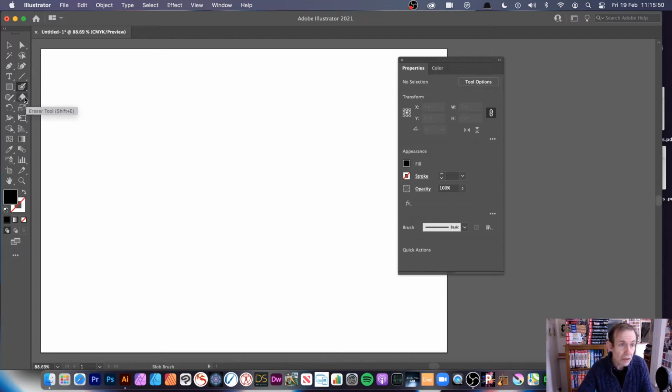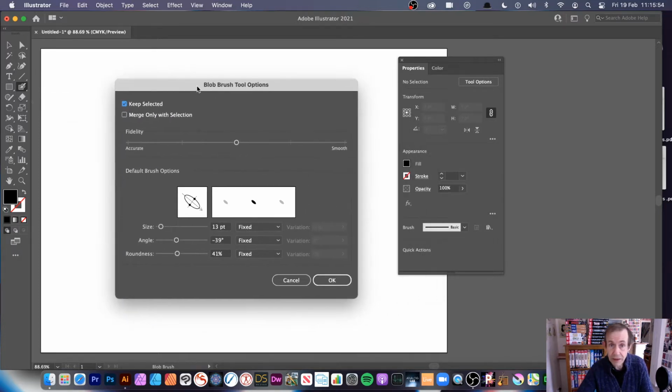So you can double click and it will bring up eventually the panel, and you can change the fidelity, which is weird. They have this massive fidelity right at the top. I just do not understand why that is the dominant. The key tools are the ones right down the bottom, which is size. So you can change the size. You can also change the fidelity, the angle, and the roundness.